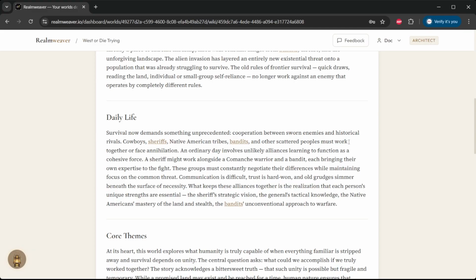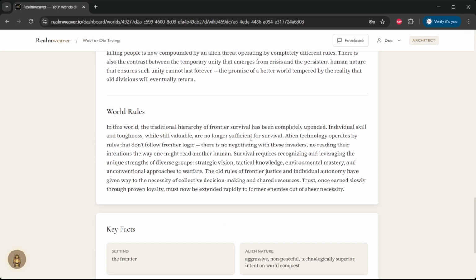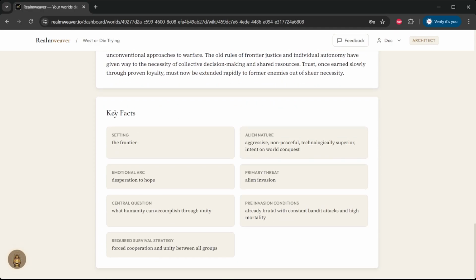So this isn't your story anyway. This isn't lore. This is literally just foundational work. So it's just organizing. If you're a writer, a solo dev, someone, this is just organizing everything to be able to pass to someone so they realize what's going on in your world. It does key facts, setting, alien nature, aggressive, non-peaceful. See, it took everything out of there.